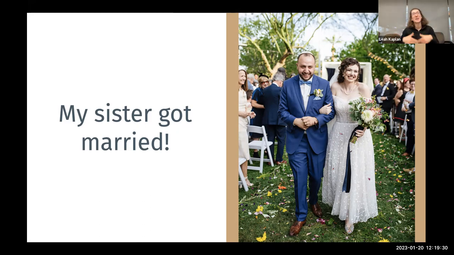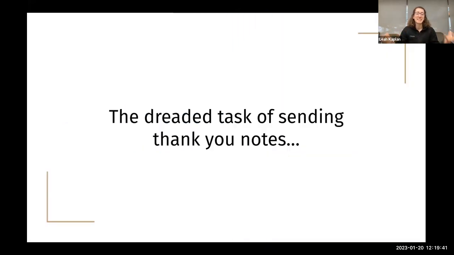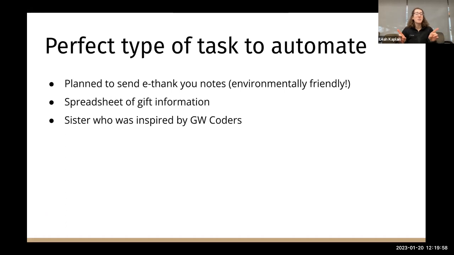Weddings are a very exciting time. They had a pretty good sized wedding. And while the day was this awesome, magical day, then comes the dreaded task of sending wedding thank you notes, which, I was hearing from her, oh my gosh, I have to write all these notes. It is considered a pretty time intensive task. And in some ways, it is a really good task to automate, especially with how my sister was thinking about going about it. They had already planned to send their thank you notes over email, as a digital thank you note, so it would be more environmentally friendly and cost effective.